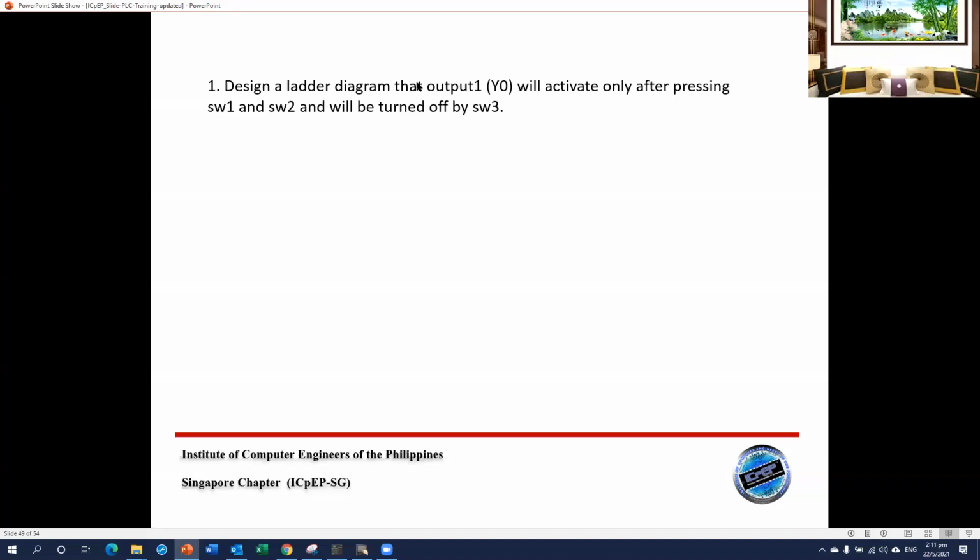Design a ladder diagram where output Y0 will be activated only after pressing switch 1 and switch 2, and will be turned off by switch 3. Since we don't have any internal switches, let's try to create it on the HMI.